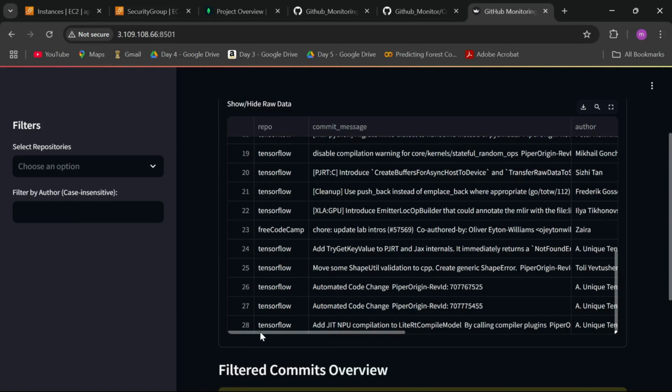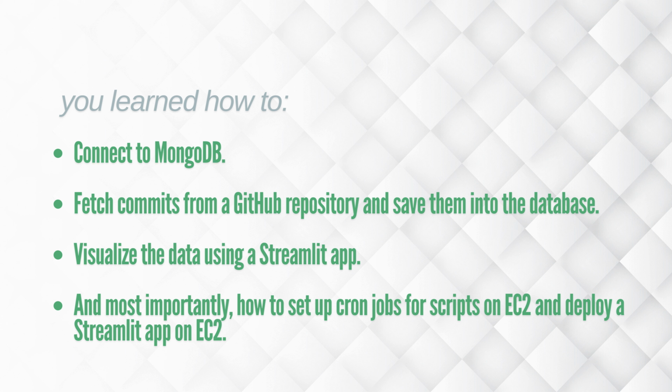That's all for this project. I hope you learned how to connect to MongoDB, fetch commits from a GitHub repository and save them into the database, visualize the data using a Streamlit app, and most important, how to set up cron jobs for a script on EC2 and deploy a Streamlit app on EC2.